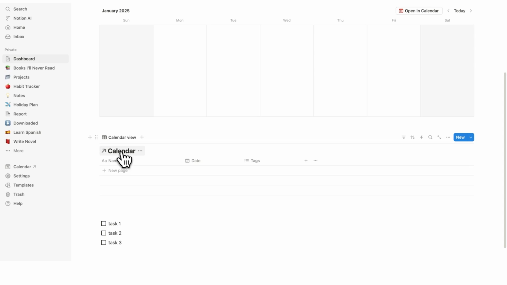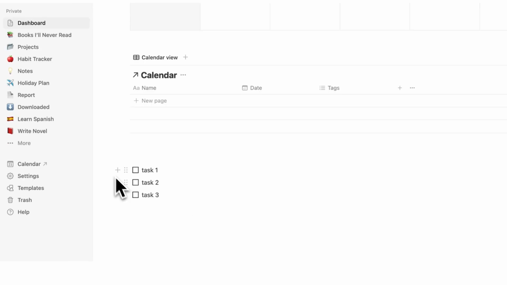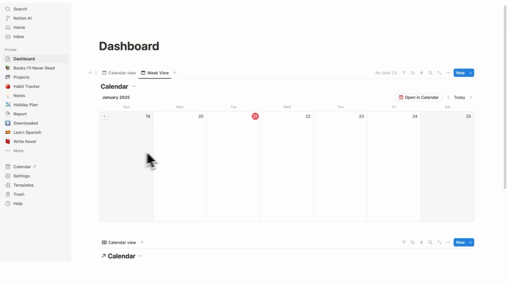So as you see, it says calendar here, and it has this little arrow icon here. This arrow icon here just means that it's not the original database, it's linking to another database. So this is the original, and this here is just linking to it. So now what I'm going to do is take these tasks and simply drag them into there. So now my to-do list, which is this, is connected to my calendar.